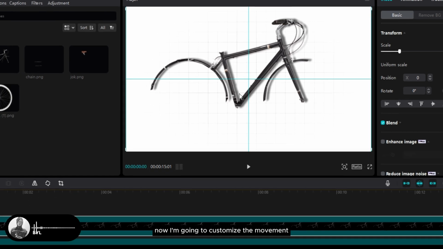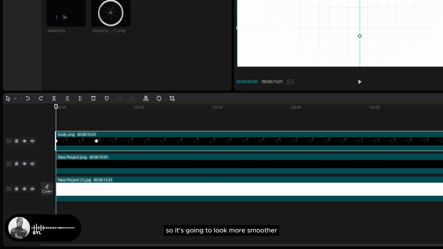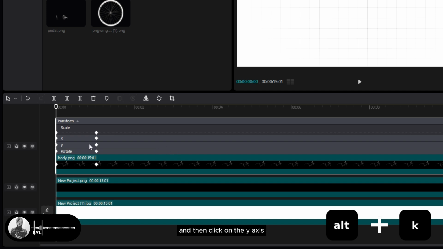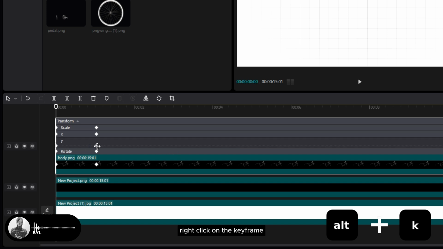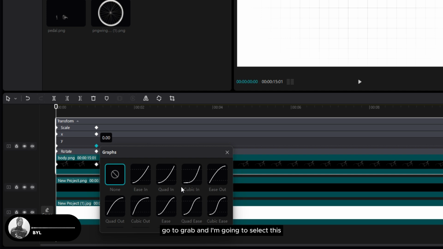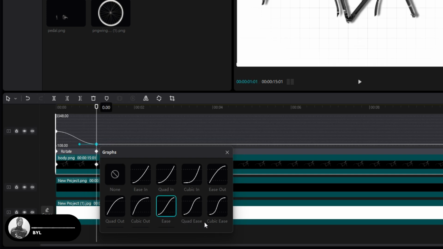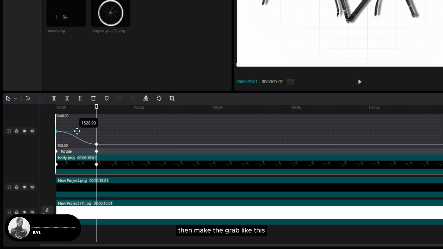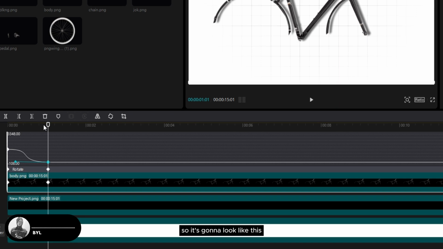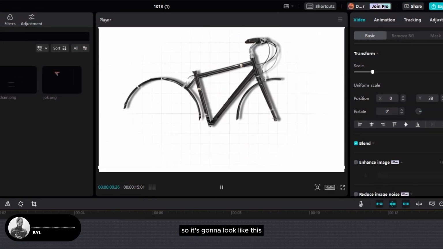Now I'm gonna customize the movement so it's gonna look smoother. Just press Alt and K on your keyboard and then click on the Y axis, right click on this keyframe, go to graph, and I'm gonna select ease. Then make the graph like this. So it's gonna look like this.